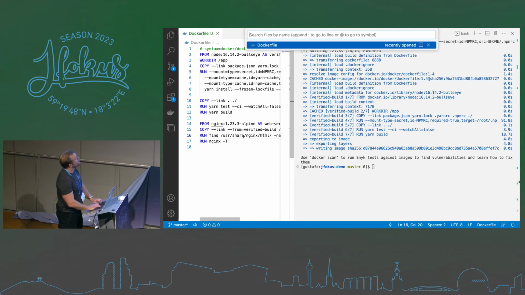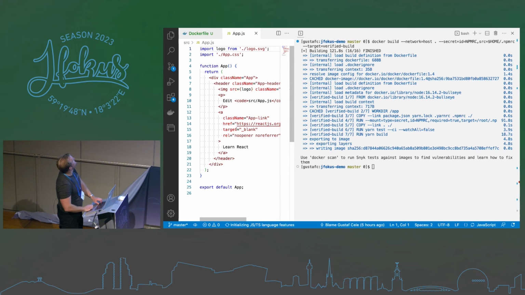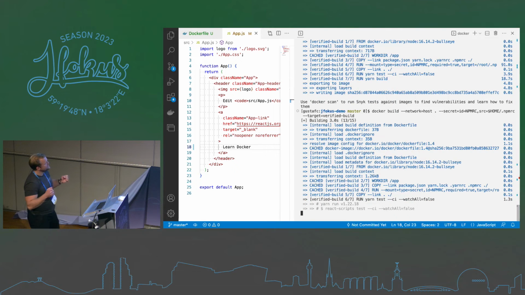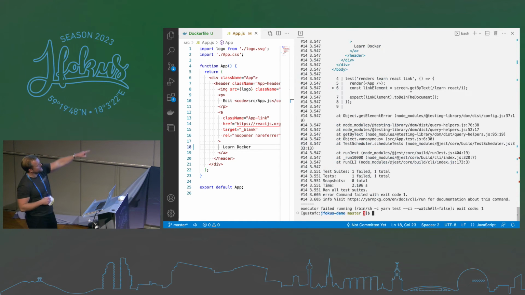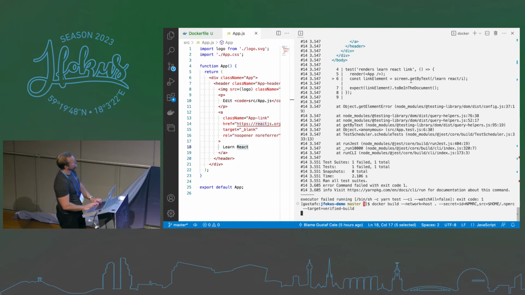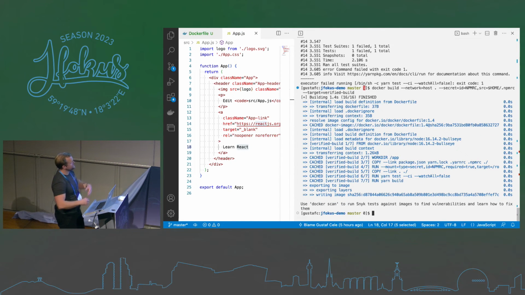Let's open app.js, and I say learn Docker. And yes, your install was cached. I broke the tests, but that's okay. I can just undo, and we build again. Right. Yeah. So mission accomplished. We have a much faster build.